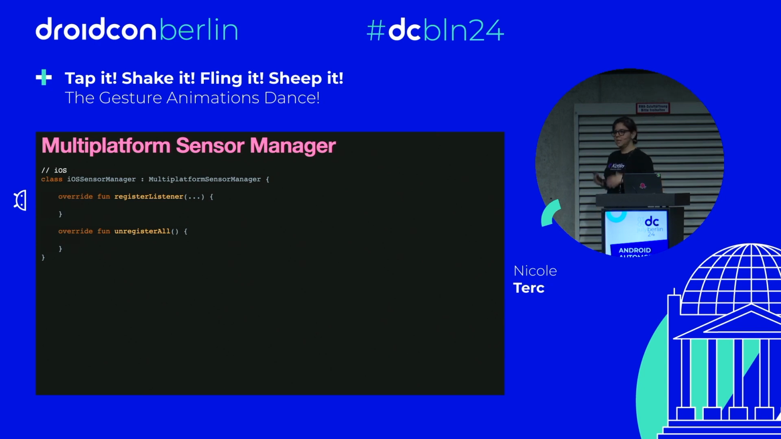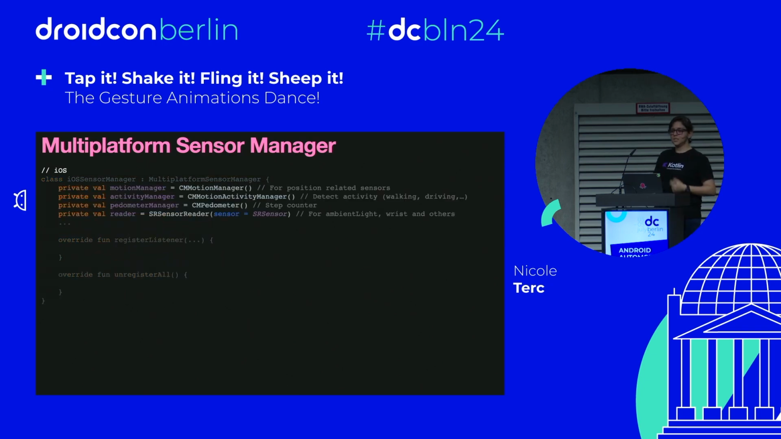And something that I found really interesting here is that in comparison to Android, where you only have one point of access for sensors, in iOS, you have different sensor managers depending on the type of sensor you want to consume. So if you want to play something with position, you will need to get the motion manager. If you want to check if your user is running or swimming or walking, you will need the activity manager. If you want to count steps, you need the pedometer manager. And if you want to check for ambient light, you will need the sensor reader. Which, yeah, the name changes because this is actually part of SensorKit.